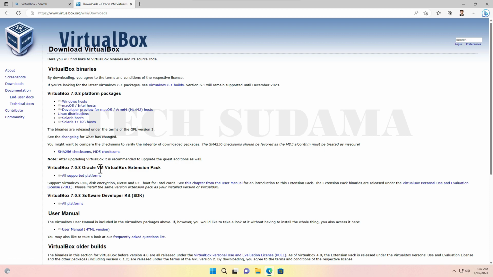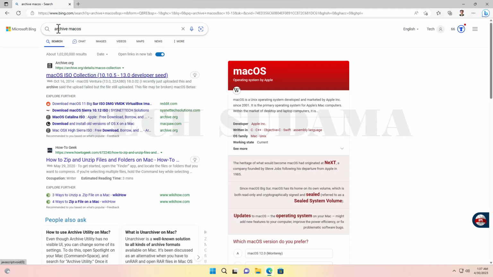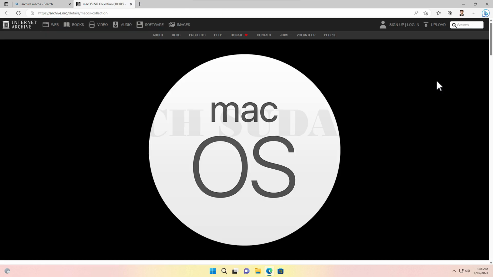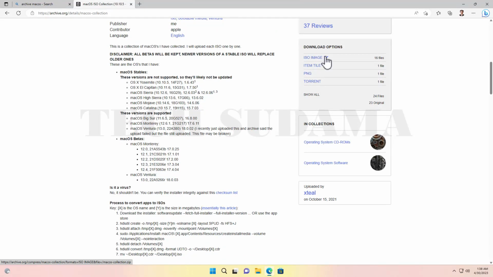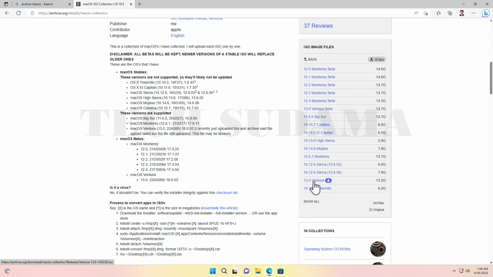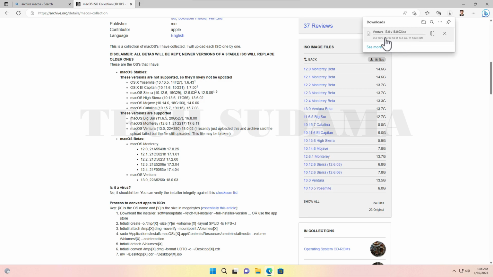Then you have to download the VirtualBox extension pack. Just click here and the download will start. Then search again for archive macOS. Select archive.org, the very first link. On this page, scroll down, click here on ISO image, and then you will find macOS Ventura. Click here and the download will start. When the download is completed, close the browser.